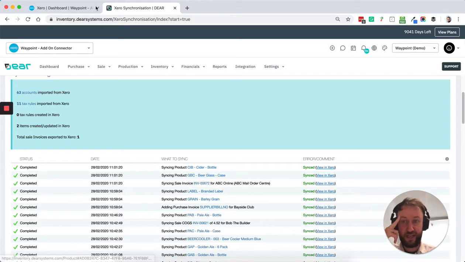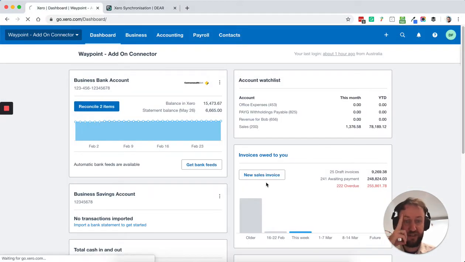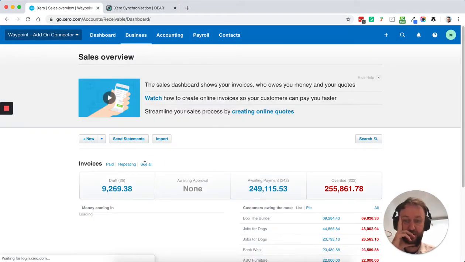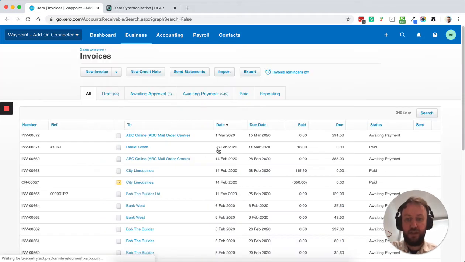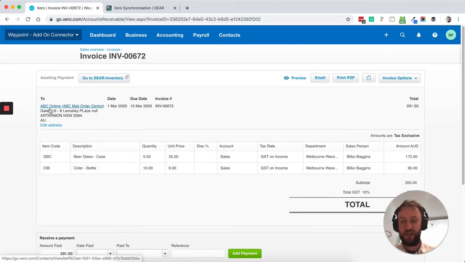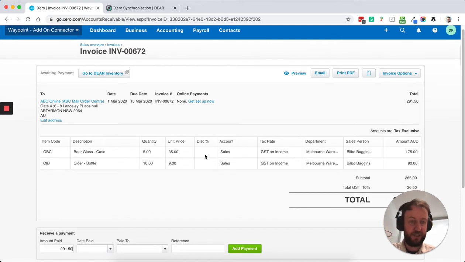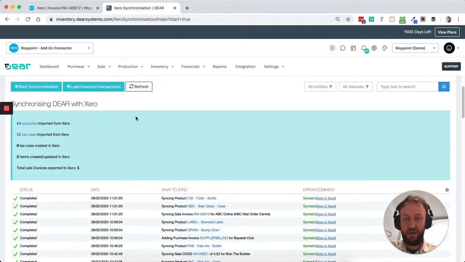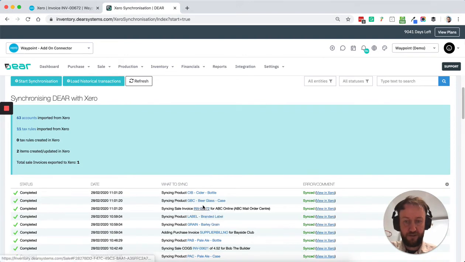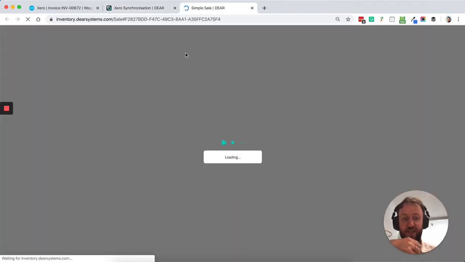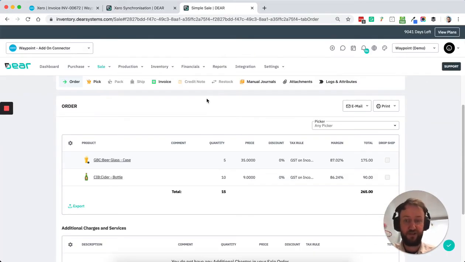There's the invoice there. And if I go to invoices owed to you, view all, then we'll see the latest one in here, dated the 1st, due on the 15th. And if I go in again, we'll have all the key information and the quantities and the prices as well. You'll also note here we've got the salesperson and the department also syncing through from Deer. Now what I'll do here is I'll go into this invoice and ship those goods. That will send a manual journal through for the cost of goods sold.